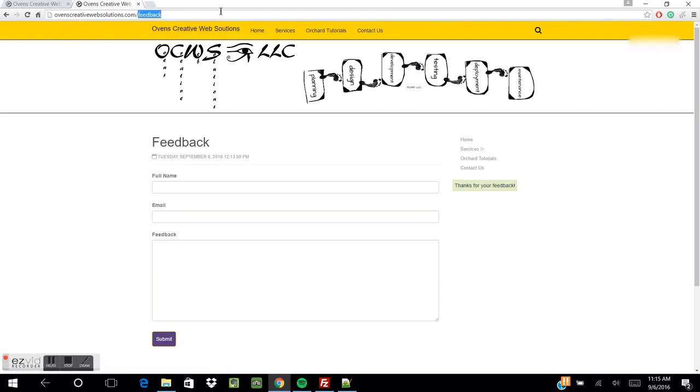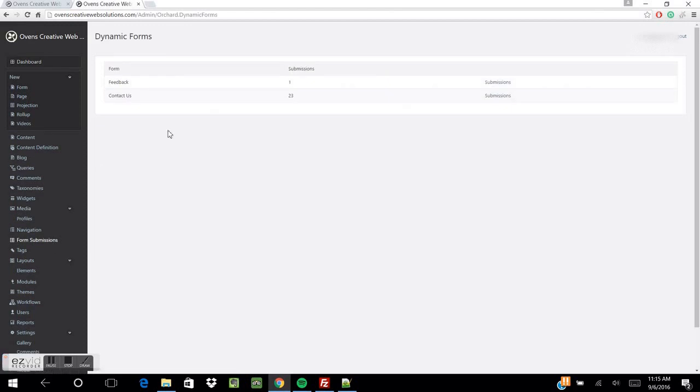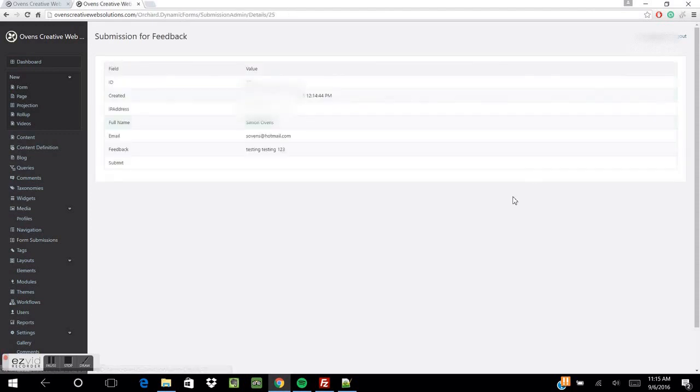Okay, so now we can go ahead, go back to the admin portal. And if we go ahead and look at our form submissions form, you can see I've got the two different forms. I've got a contact us and a feedback form. Let's have a look at the one we just created, which is our feedback. There's our data, and we can go into details mode.